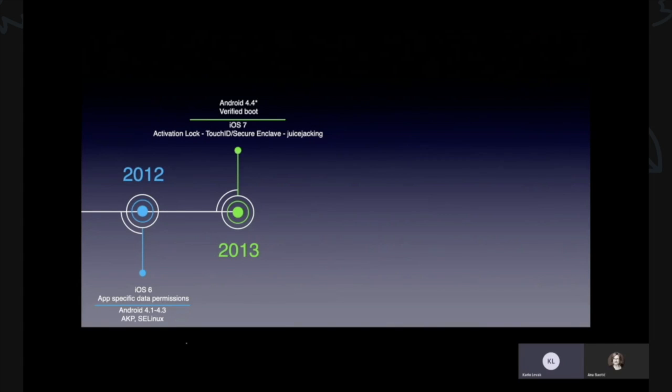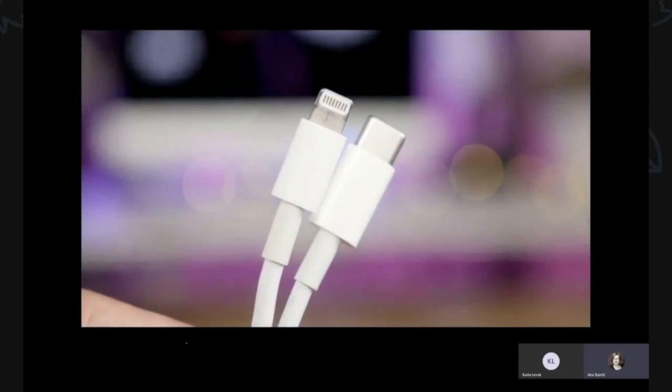Also, this was the year when Touch ID was introduced, and with it came a secure enclave, which basically is a trusted execution environment for all the cryptographic functions and key storing. As for Android, we got verified boot, several performance improvements, but also we had hijacking devices, smart lock paired by Bluetooth. Basically, your devices would be left unlocked if they were paired with something they trusted, and it left many holes. But let's take one step back to the iOS juice jacking issue.